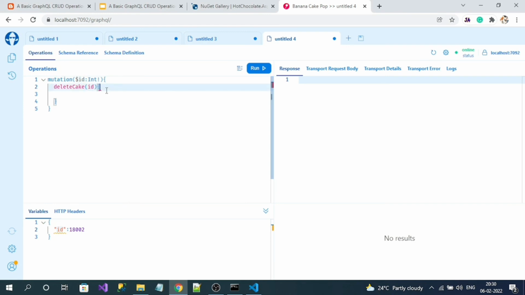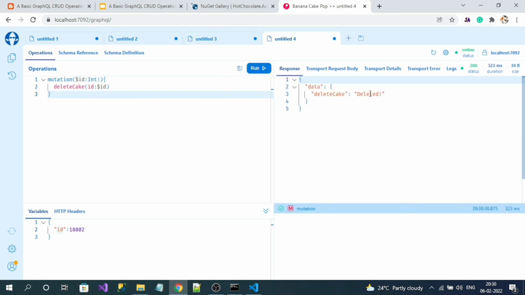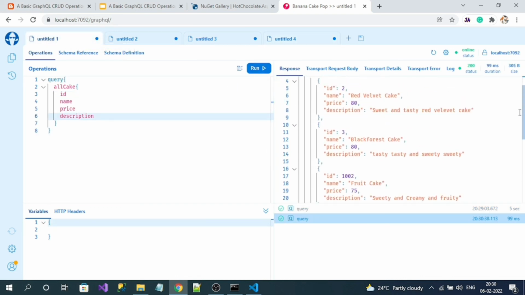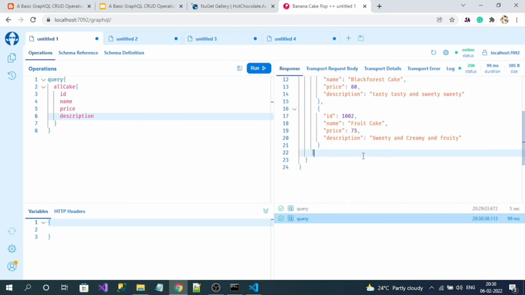Since it won't return anything but a simple string, I can remove the braces. Let's run. I have to specify the type here, $ID. Now I can execute the mutation. See, I got the message successfully deleted, which means the record is deleted. Let's test by querying it. See, 1802 is no more in our list. That means the delete operation is successfully done.